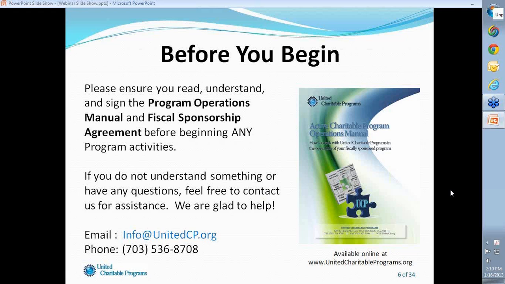Now, the program's operation manual is going to provide you with all of our policies, all of our forms, all of our procedures, and give you a better understanding of how to operate underneath our fiscal sponsorship. But if you feel like you don't understand something or if you have any questions, please feel free to contact us. We'd be happy to help you. Our email to contact with questions is info@unitedcp.org, or you can call us on our main line, which is 703-536-8708. Now I'm going to give you my direct email and my direct line at the end of the presentation, but these two pieces of information are good to know in case you have any general questions.